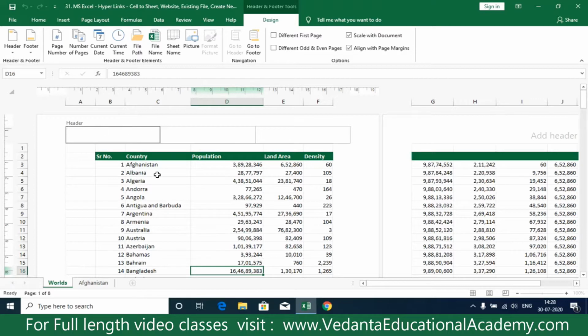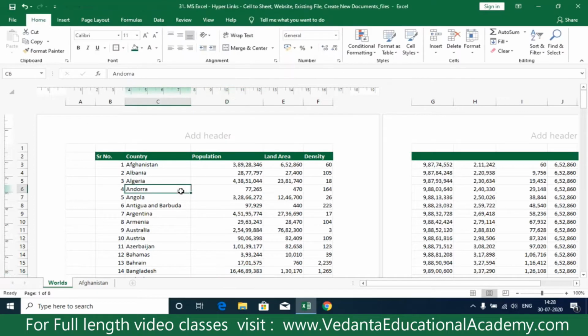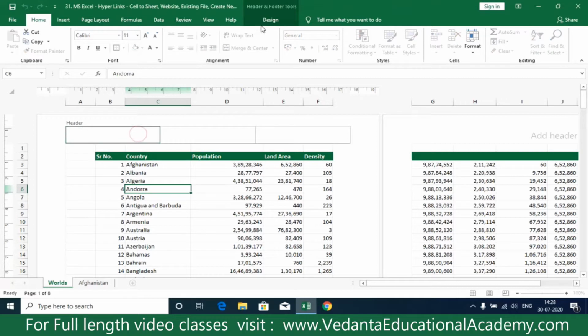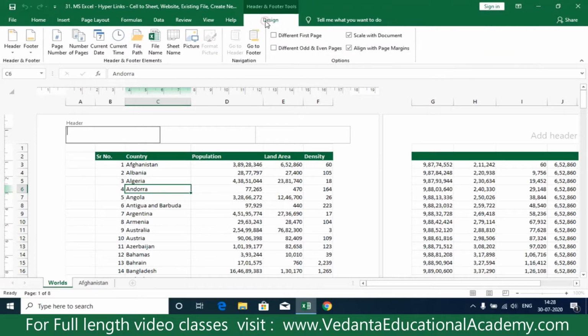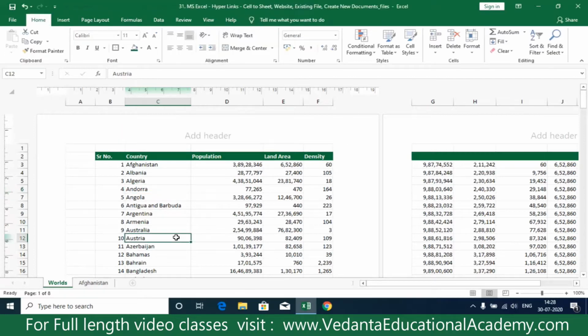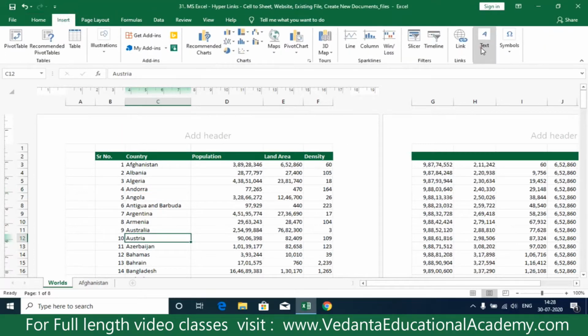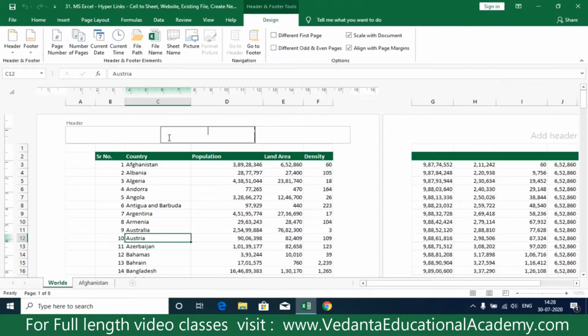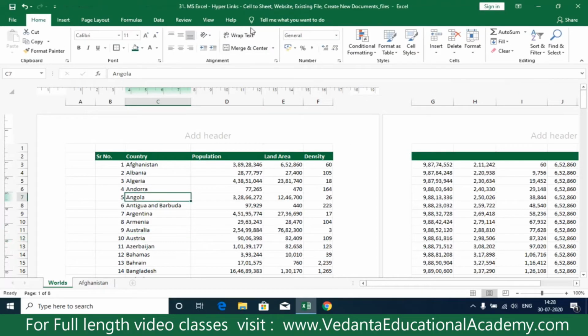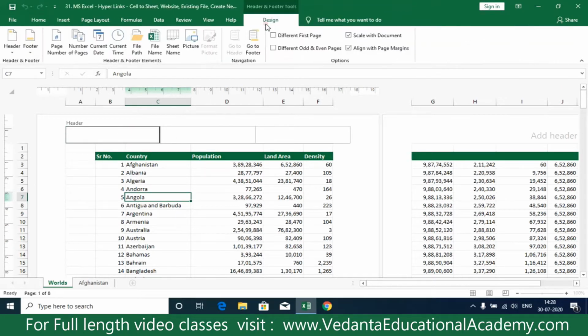Here you can see a new option added, called Design. If you click somewhere away, the tab goes away, and if you click inside the header, the tab comes back. The Design tab helps you add the header and footer. First you need to activate the header. Once again, go to the Insert menu, click on Header and Footer, and then you can access these boxes. If you click somewhere else, the Design tab goes away, and if you click inside the header, the Design tab comes in.